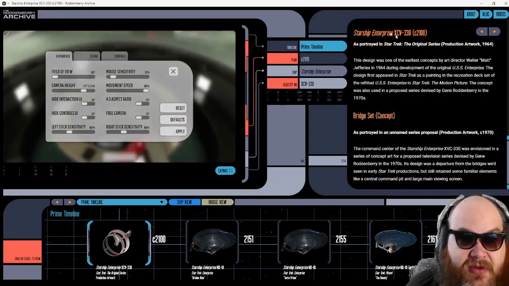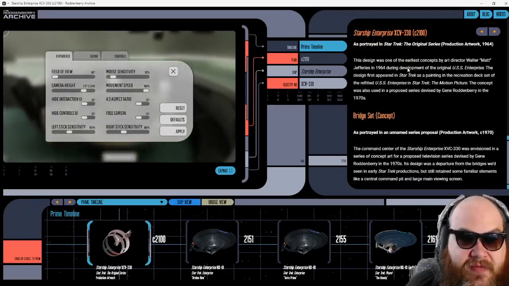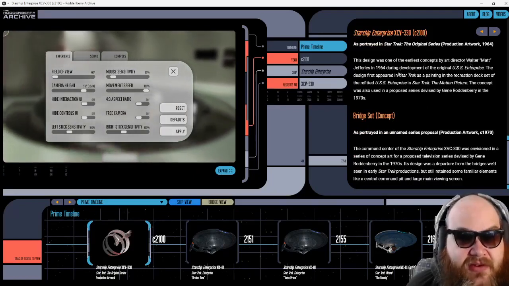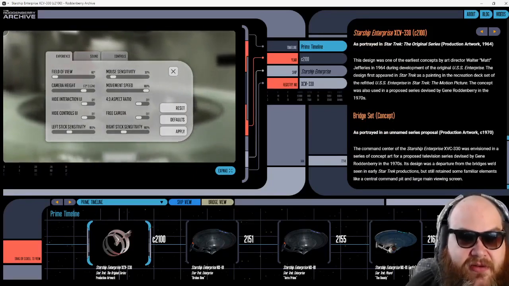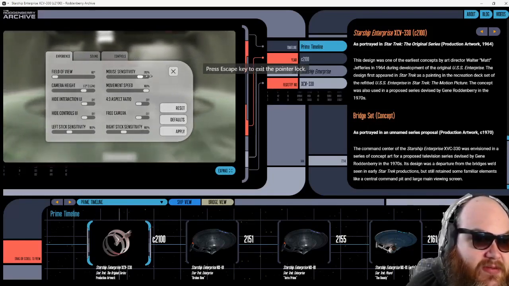And here's all the information on the concept for the bridge. This design was one of the earliest concepts by art director Walter Matt Jeffries in 1964 during the development of the Enterprise. Oh man, that's really something.